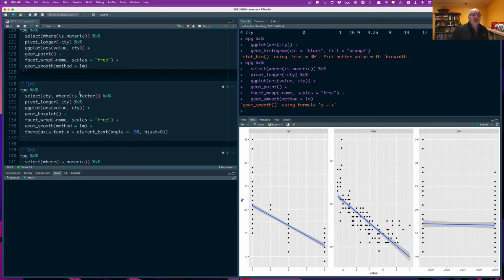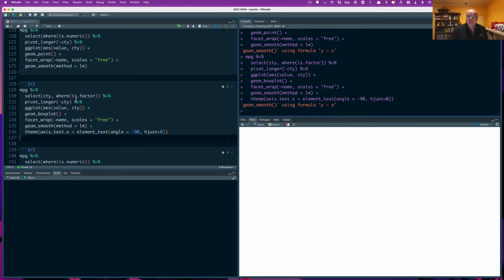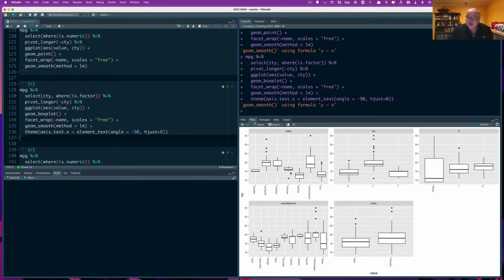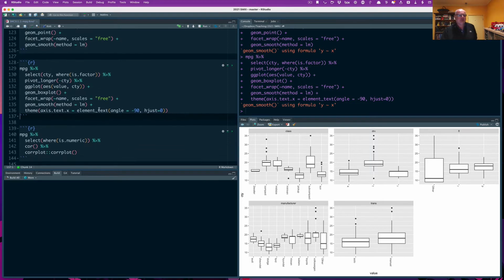And I want to do the equivalent for my categorical predictors, my factor predictors. In this case, we're going to do a side-by-side box plot. So here we've got it. You can see that, for example, drive seems to make a big difference. Front and rear is much more efficient than four and rear. Not a lot of difference between the fuel type. The manual seems to be more efficient than the automatic. Manufacturer, not a lot of difference. And class, not a lot of difference.